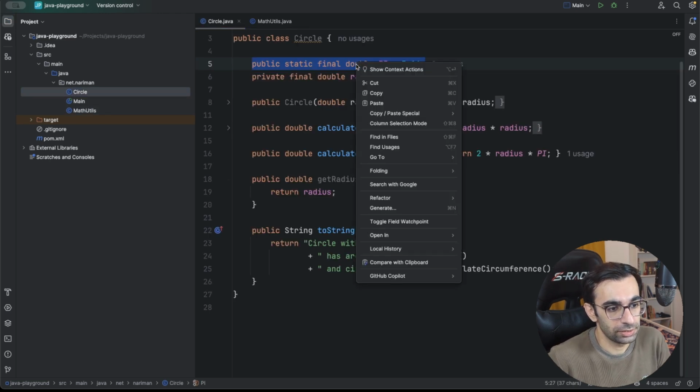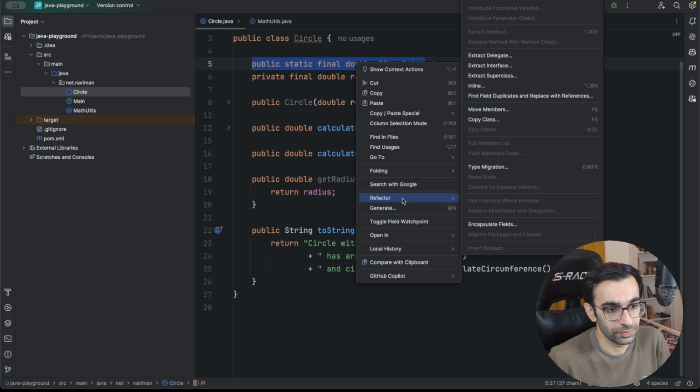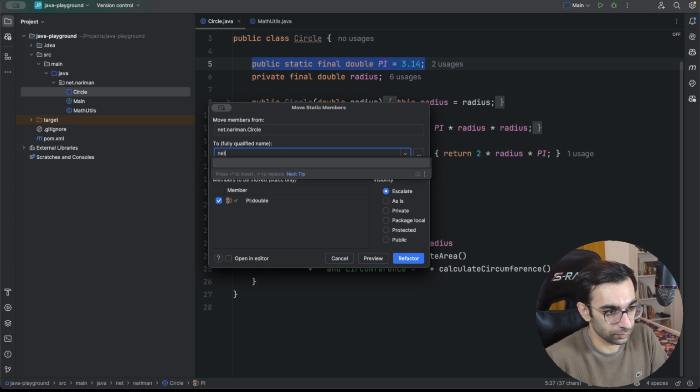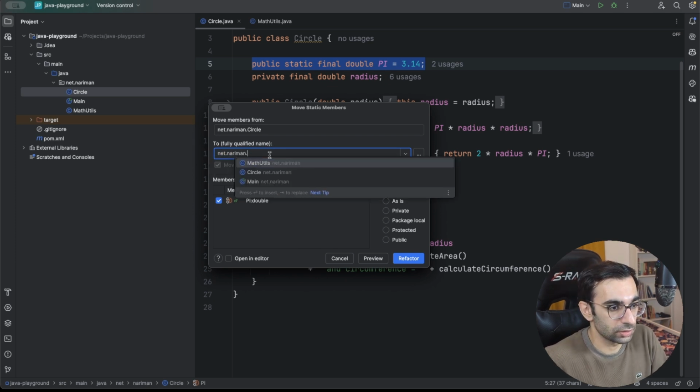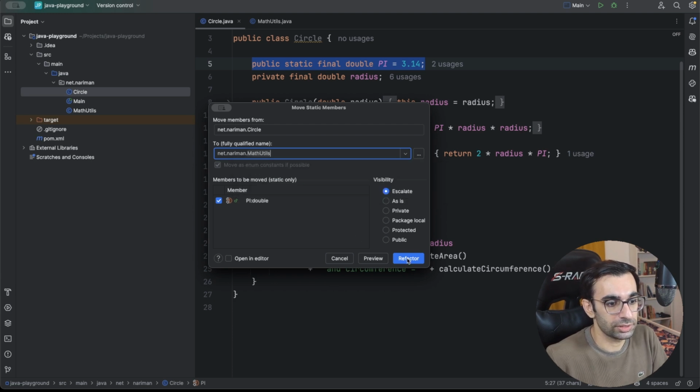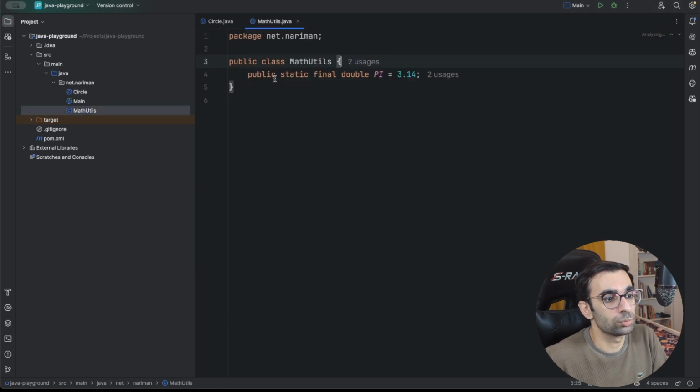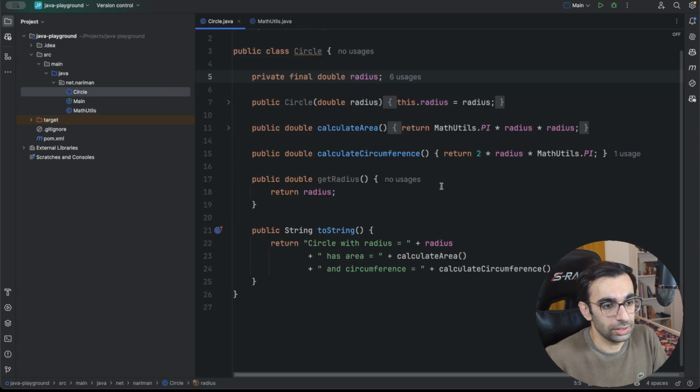I can right click on it, again go to refactor, and this time I will choose move members. And then I can just say I want to move this field to math utils class. And then I will press refactor, and you can see that not only was it moved here, it also resolved all the usages. Now it's MathUtils.PI here and also here. So this one is very simple, but also very handy.